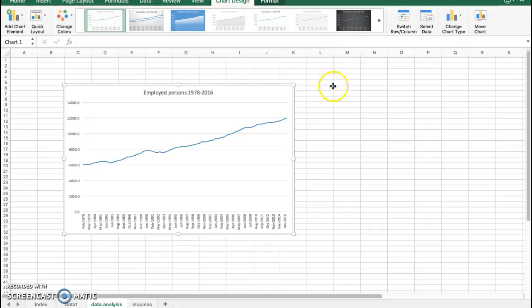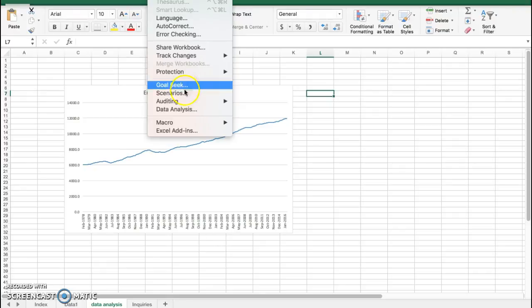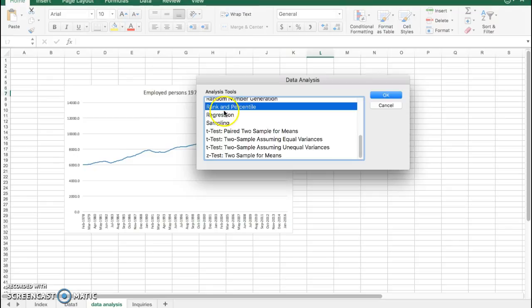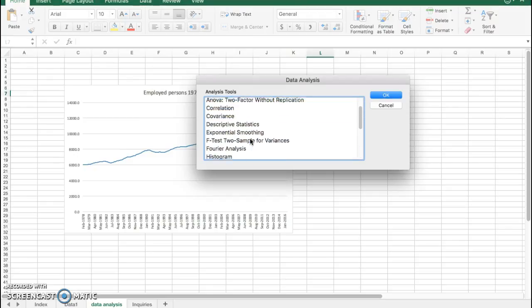Now, one of the things we want to do is a data analysis. So I'm going to go to Tools, Data Analysis. I discussed in one of the other videos how to make sure you've got that. We don't want to do any tests yet. We don't want to do a Fourier analysis. Let's just go to descriptive statistics.